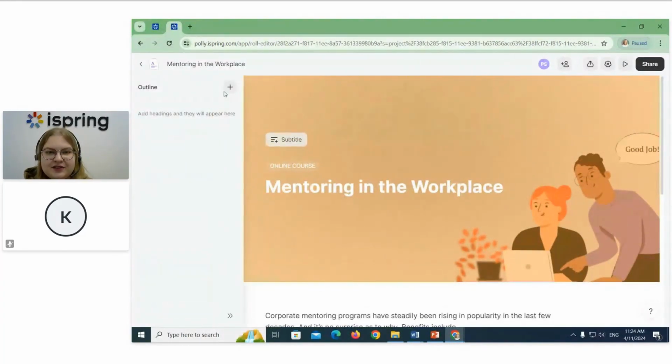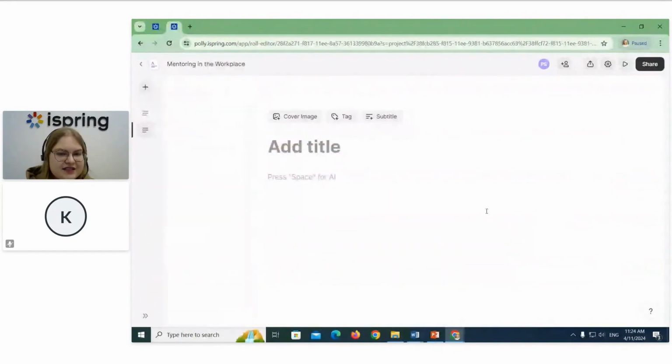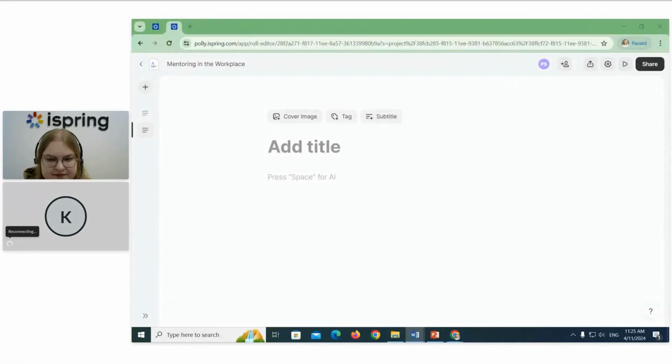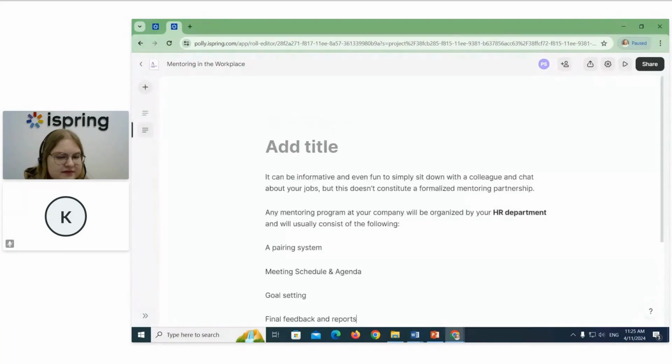To add a chapter, swipe to the left, and the outline will appear. Click on this icon to add a new chapter. Again, I'm going to copy and paste my text from my document. All right, just a second. This will be the text, and this will be the title.